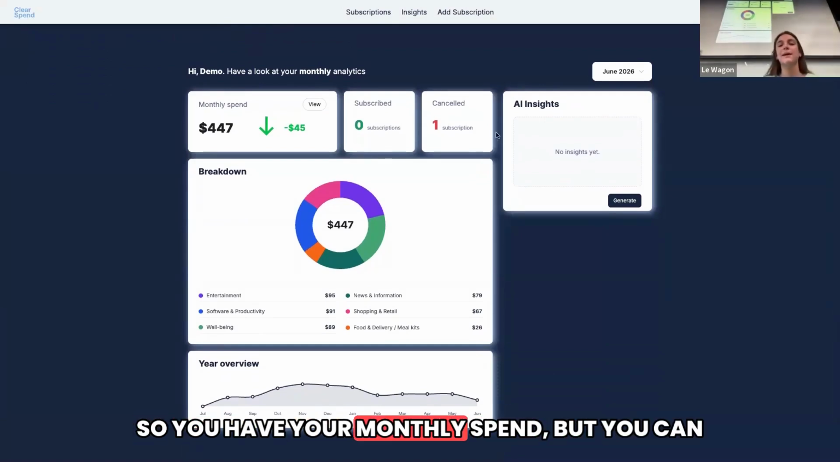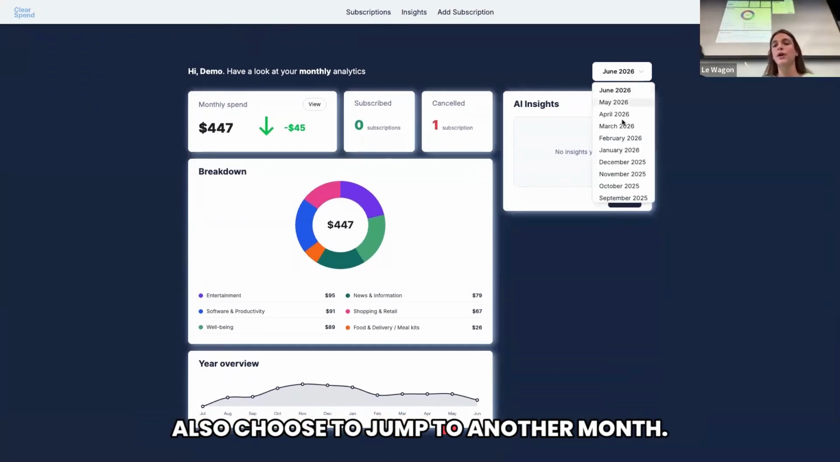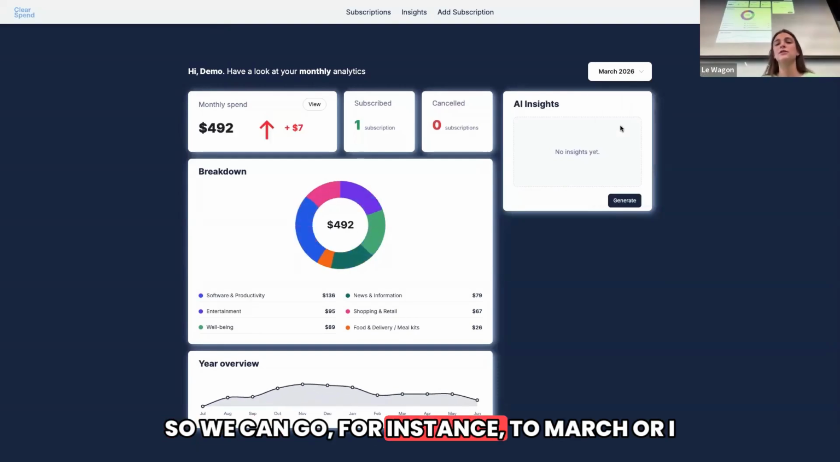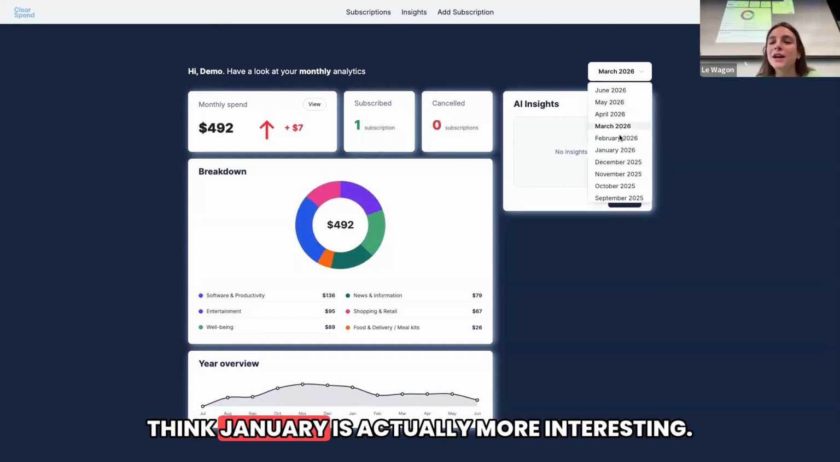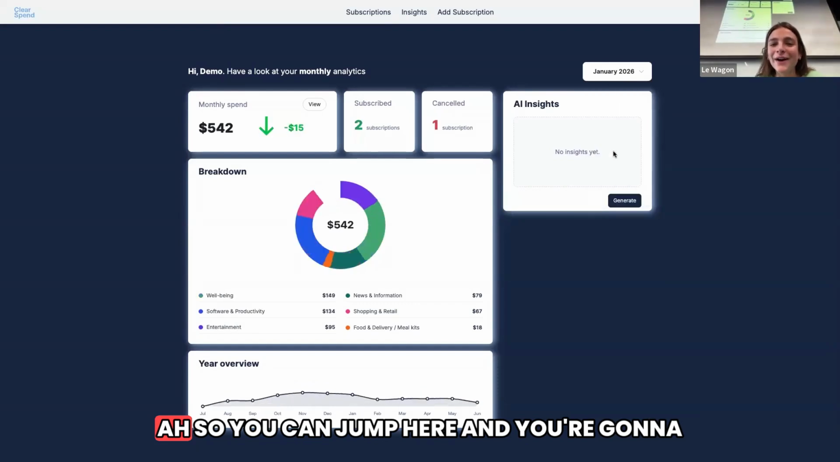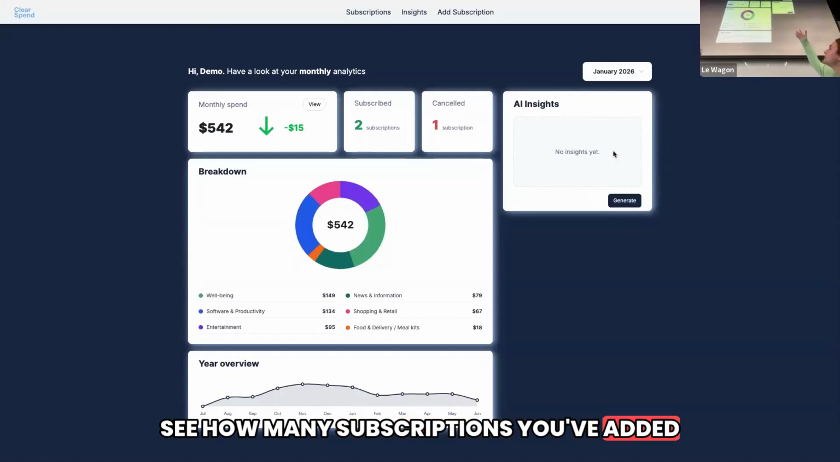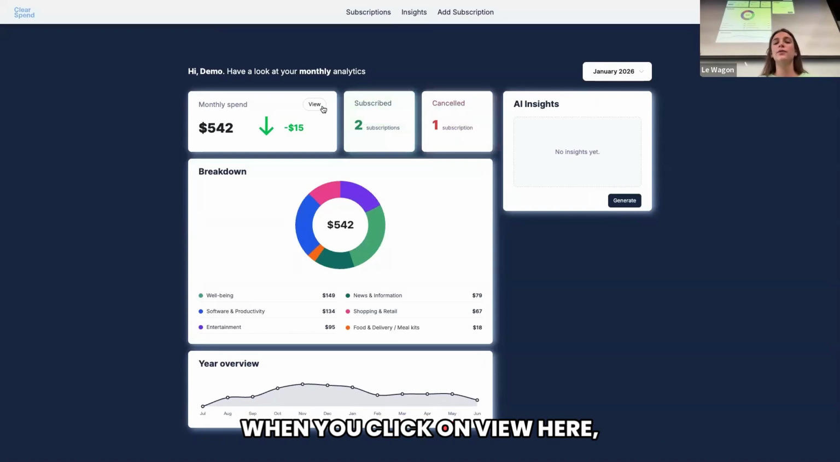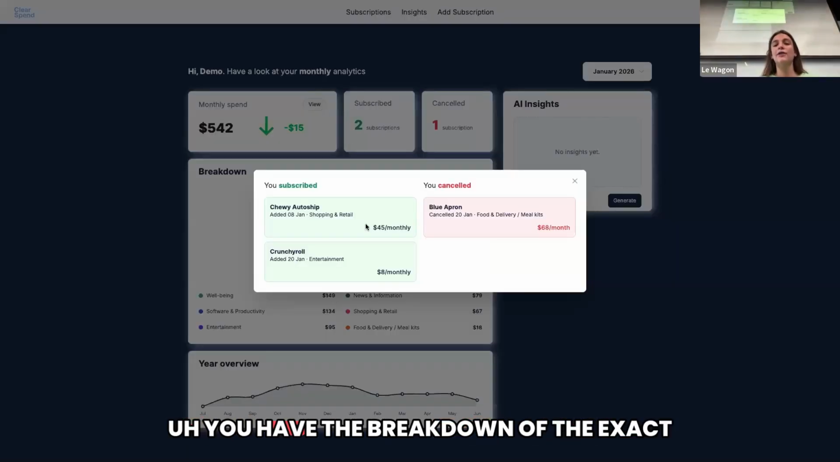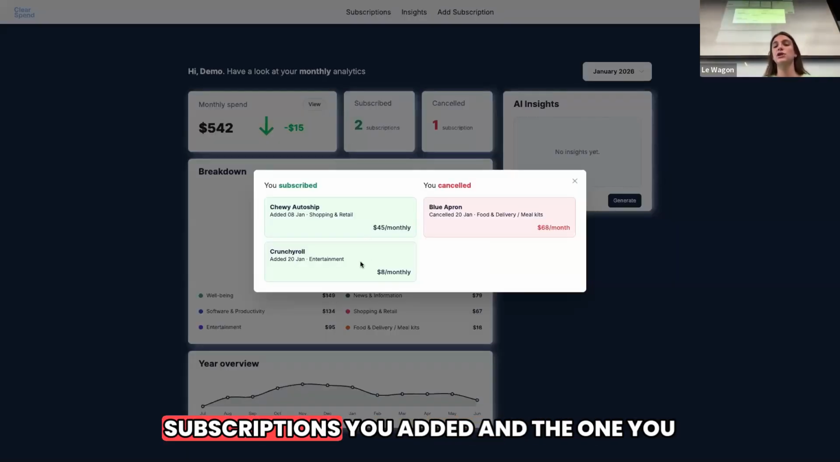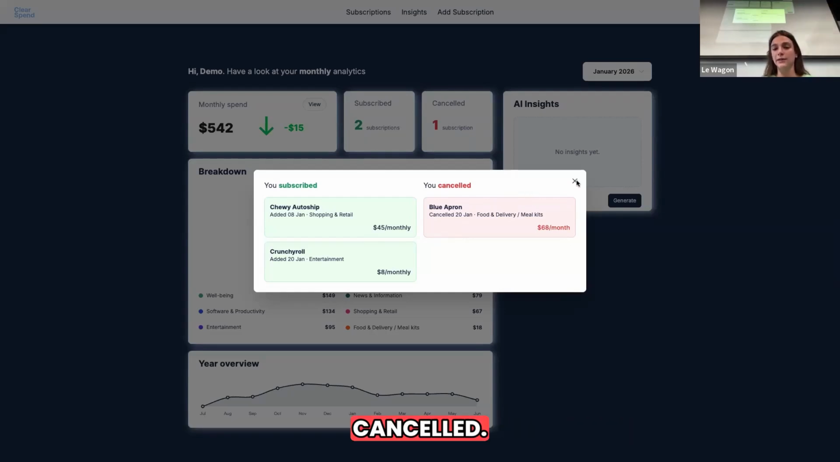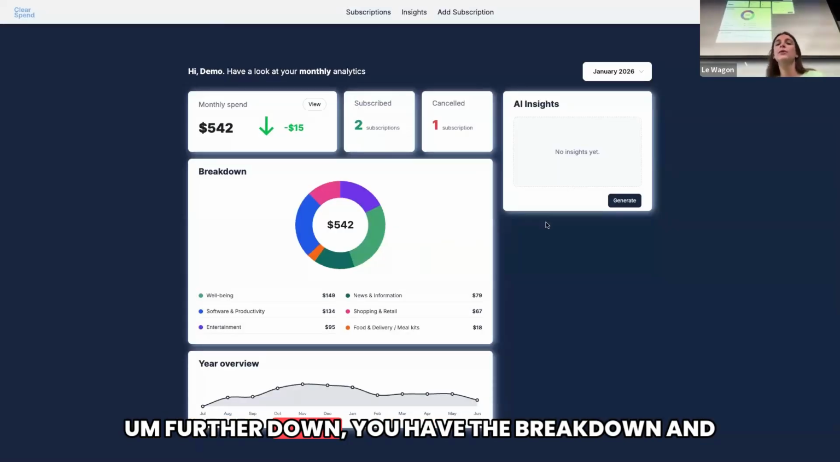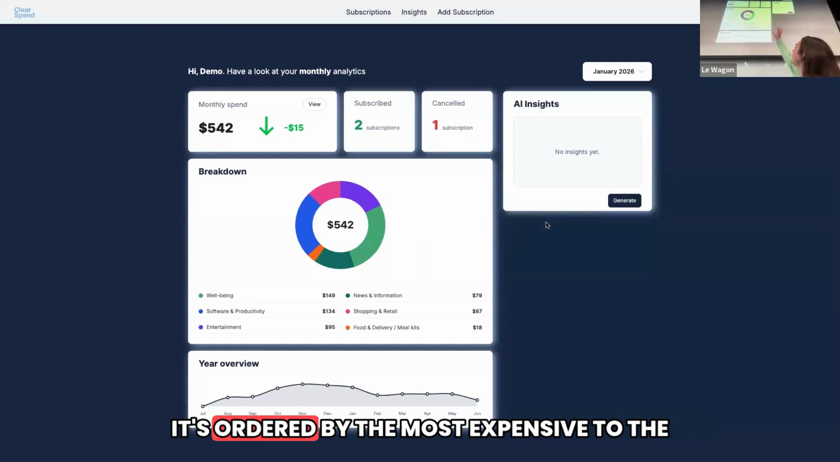So you have your monthly spend, but you can also choose to jump to another month. So we can go, for instance, to March, or I think January is actually more interesting. So you can jump here and you're going to see how many subscriptions you've added within that month and how many you chose to cancel. When you click on view here, you have the breakdown of the exact subscriptions you added and the ones you canceled. Further down, you have the breakdown and it's ordered by the most expensive to the least expensive one.